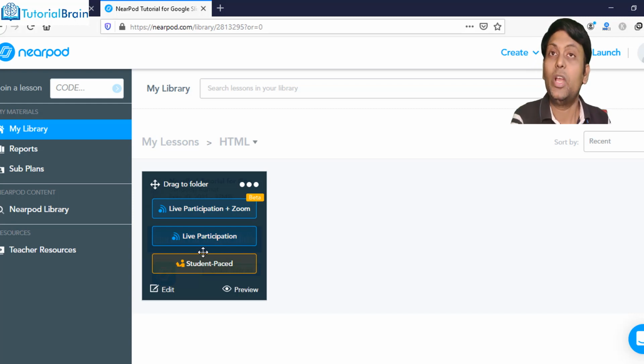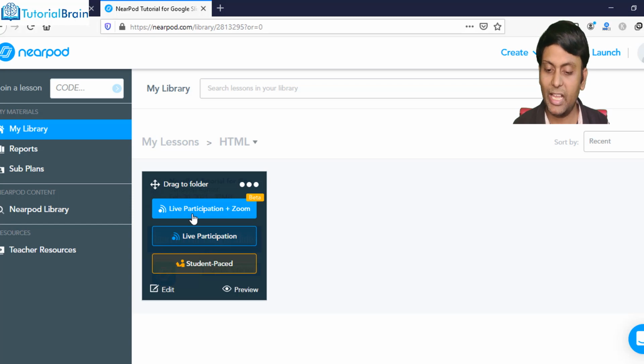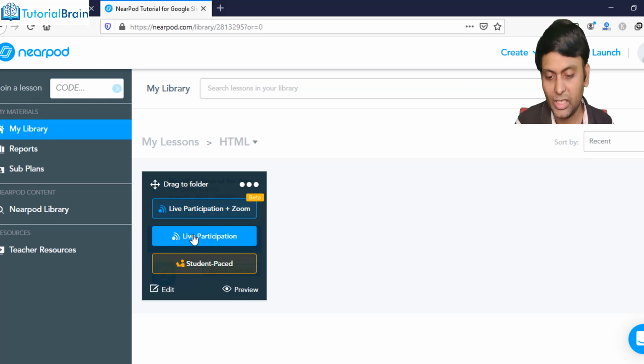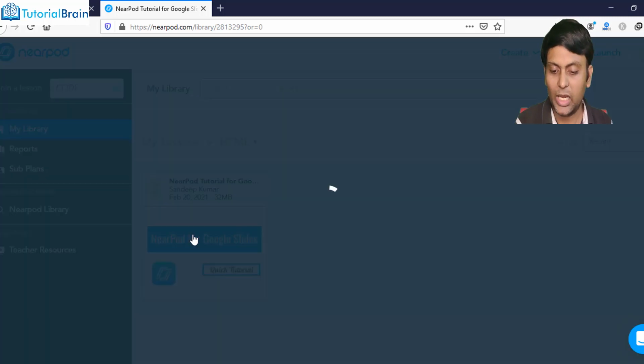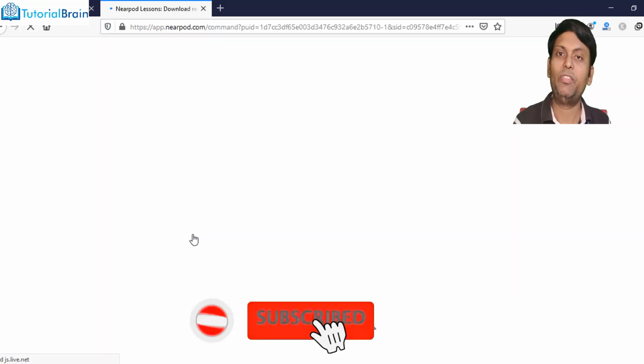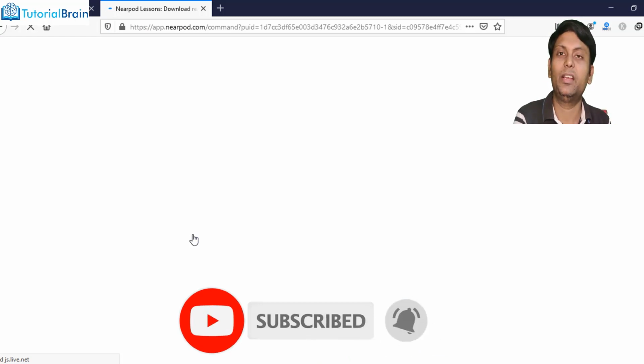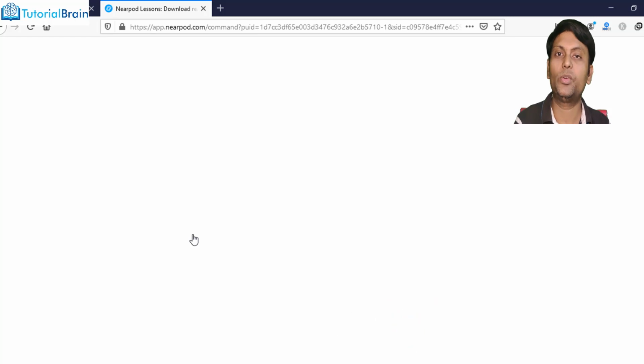Now you have multiple options to share this with your students. Either you can have live participation plus Zoom, but in my case I don't like Zoom, so normally I just choose live participation. So I'll click here. It will give a particular link or a code, and you can share that code or link with your students.